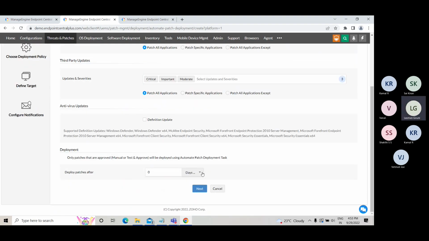Deploy patches after a number of days of release, or days of approval. After release, approval is happening anyway. If the release and the deployment that you are putting here are conflicting, it is going to fail. So better we go for approval. Tuesday the patch is released, Wednesday the patch is verified, Thursday the patch is approved, Friday we are installing the patch as per this setting. I go next.